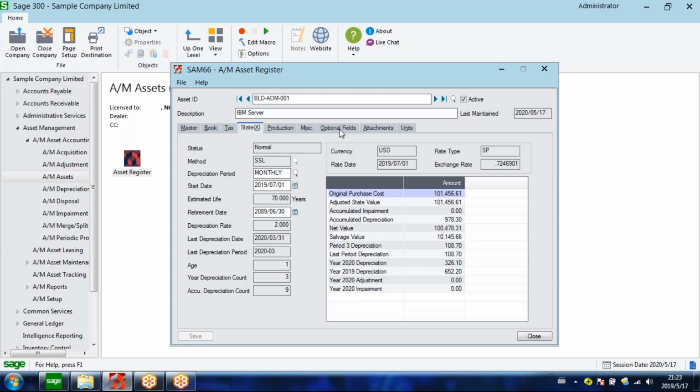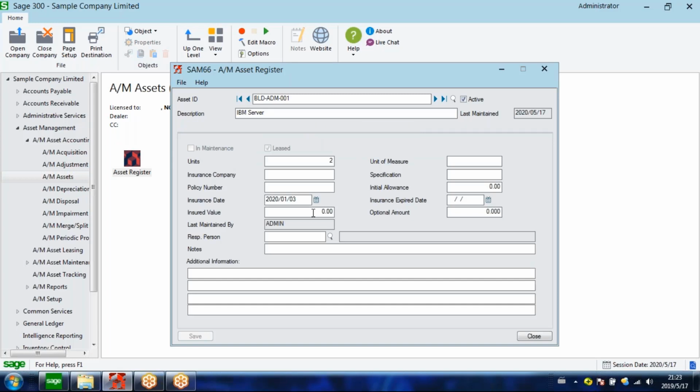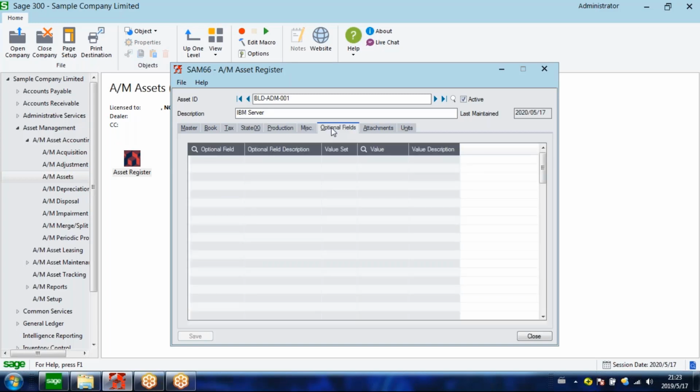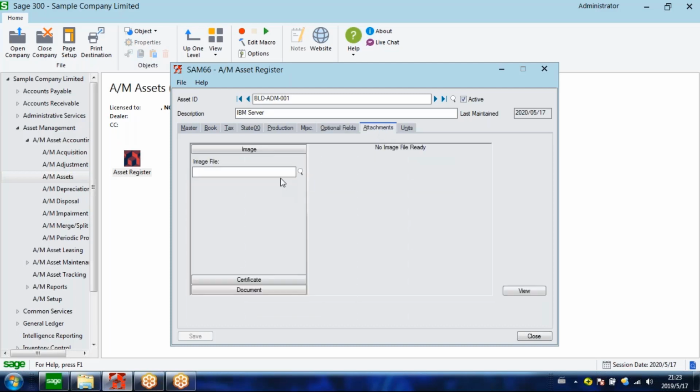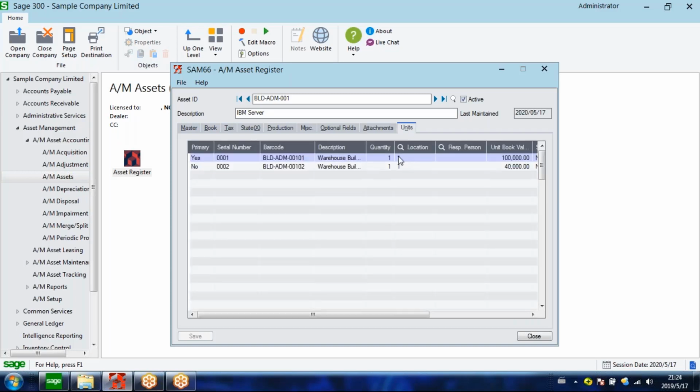If you have some additional information to track, you can enter this kind of information, like your insurance number or insurance company, in your miscellaneous page. If the optional fields module is also activated in Sage 300, you can attach some optional fields to each fixed asset. Or if you would like to, you can attach some documents to the asset. The units tab is primarily used for the asset tracking module, because here you need to maintain barcode numbers and serial numbers for tracking purposes.